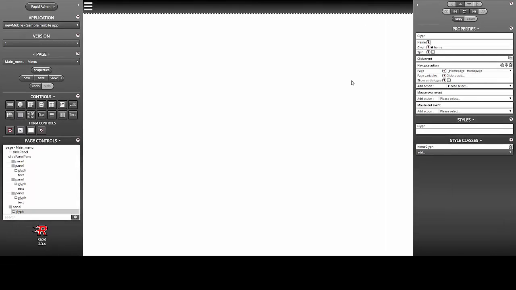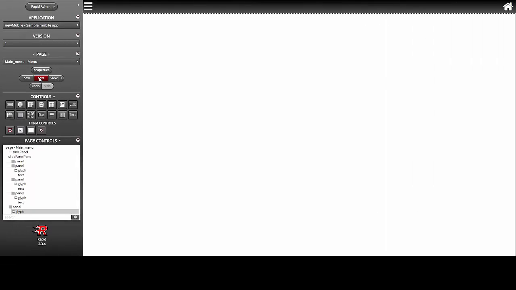That covers the basics of how to start your very own mobile app using Rapid. Now it's over to you. Take the time to explore all of what Rapid has to offer. Have a play around with the other controls available, add some new pages, and make more navigations to your new pages.